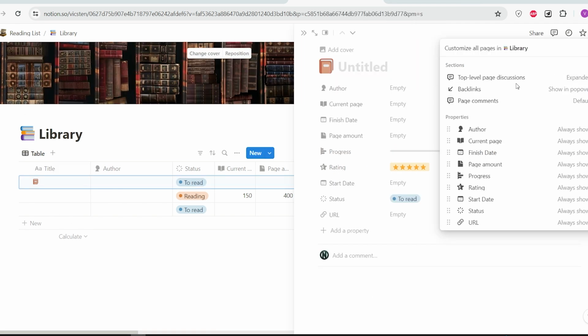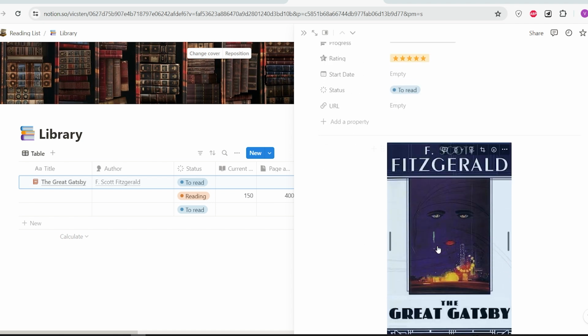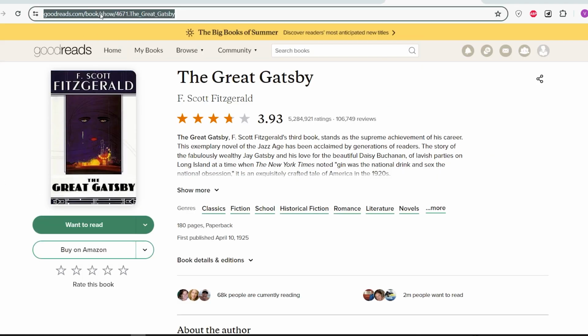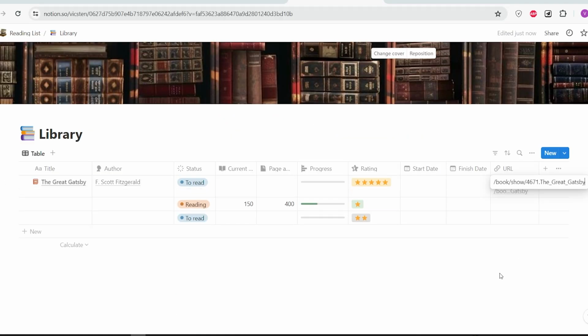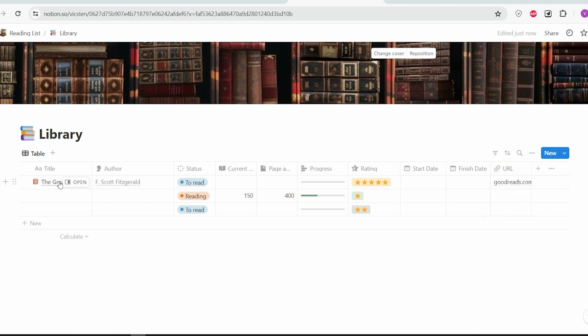And I want to turn off discussions and paste a picture of our book here, so we later could use it in our gallery view of this database. I want to turn off wrap column property, and I will do the same thing with other books.